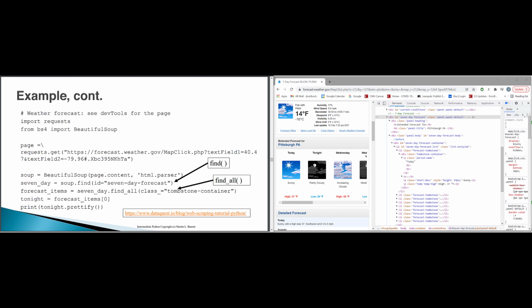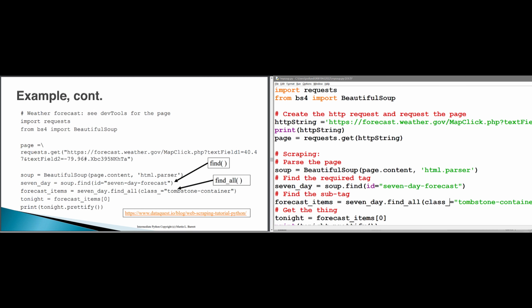Where's my soup? There we go. Okay, so that's why we have this underscore here. If I eliminate the underscore, you can see I'm using IDLE, you can see that class is highlighted in orange, indicating that it's a keyword, and Python will not allow me to do that. So I use this silly underscore trick as well.